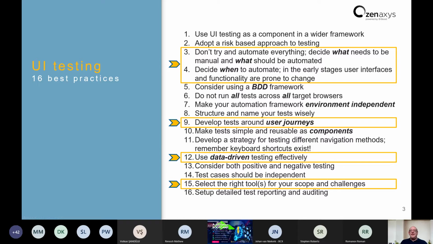A particular focus for today is selecting the right tools for the job, for the scope and challenges. So we'll come back to that.